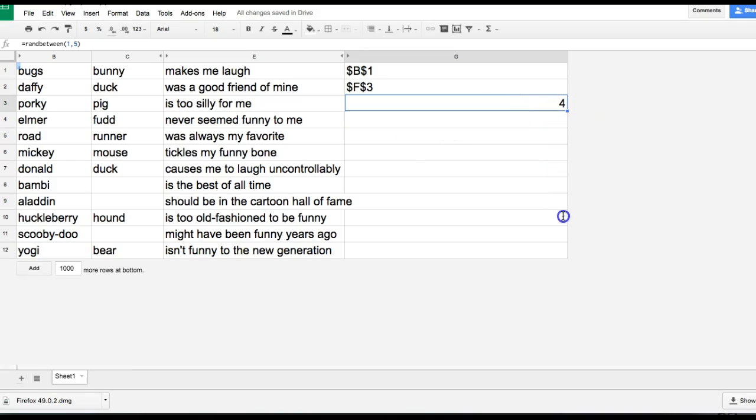What if we pull that down? Let's see what happens. We take that formula and do RANDBETWEEN, and you can see we get 4, 1, 4, 3, 5, 5, 5, 5, 5, 2. So we get numbers between 1 and 5.